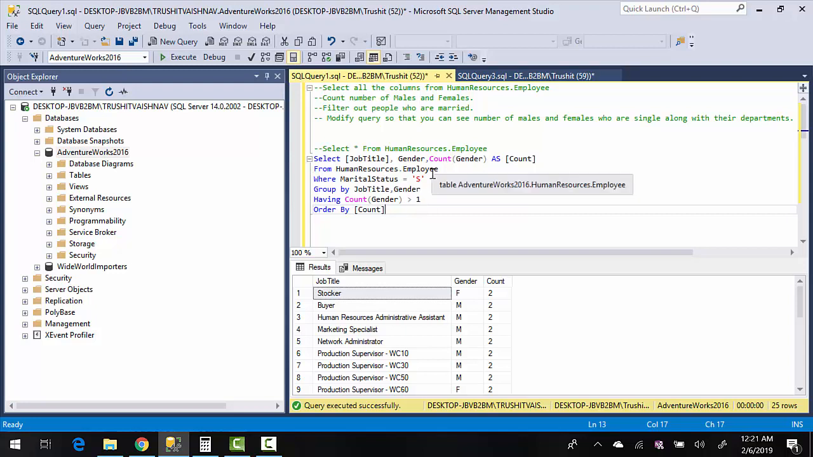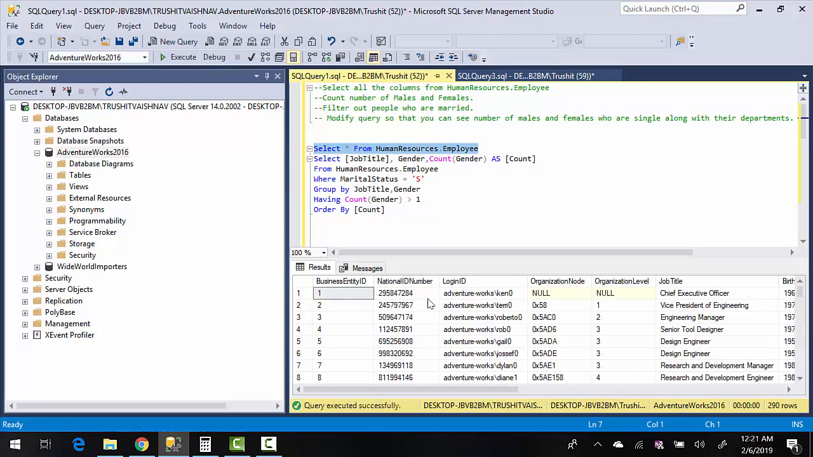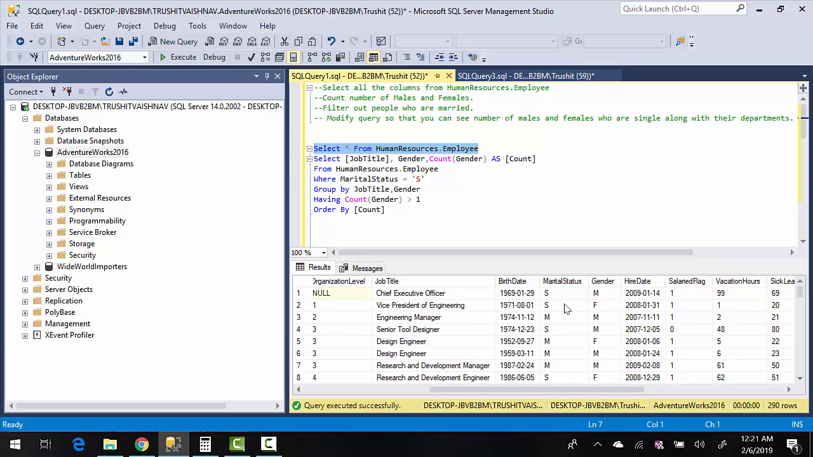Now let us add some tricky questions to this. Here you see, when you said marital status equal to S, the answer was yes or no. The answer was never unknown. I'll just show you what I mean by that. If you look at the marital status column here, it always has some value. You never had a null here.